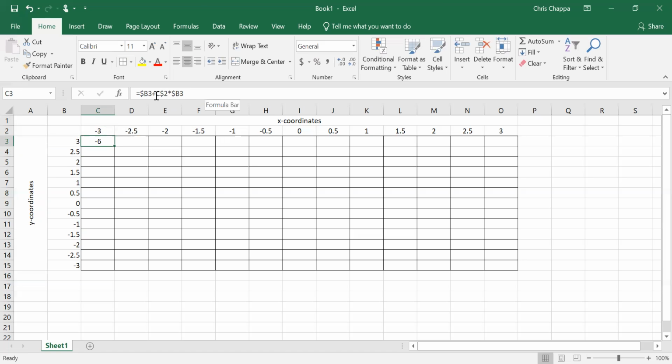So in other words, anytime I refer to the B column, I put a dollar sign because I'm not going to change columns. That's where my y coordinates are. And anytime I refer to row 2, I put a dollar sign because that's the row where all the x coordinates are. I don't want that to change.